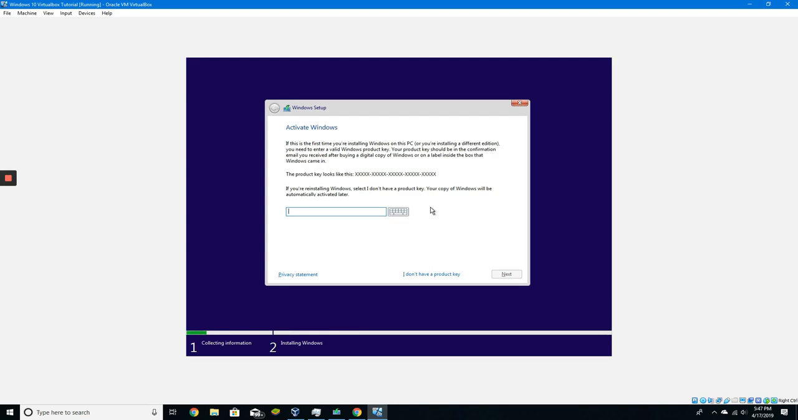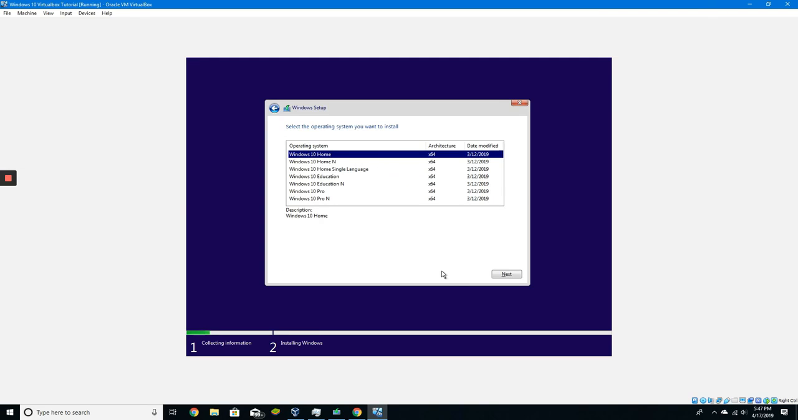Alright guys, so after a minute or so, you will get to this screen that says activate Windows. You will need to activate your Windows with a product key, but if you don't have one, you can just run the evaluation version of Windows, but you will need to activate Windows later if you want to use all the features. But in this video, I'll click I don't have a product key.